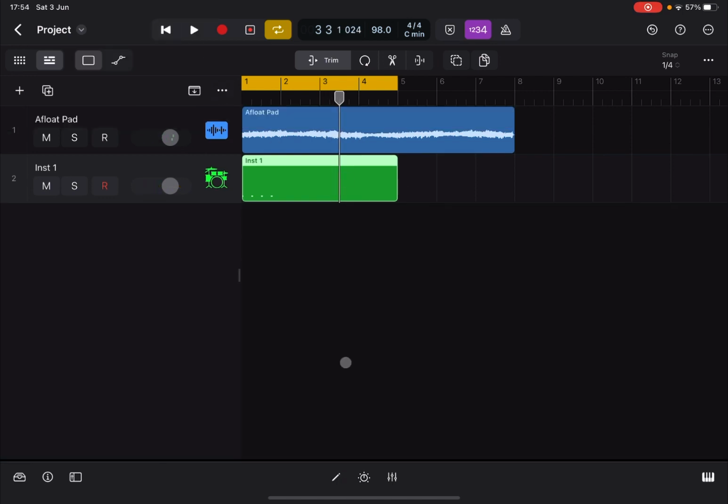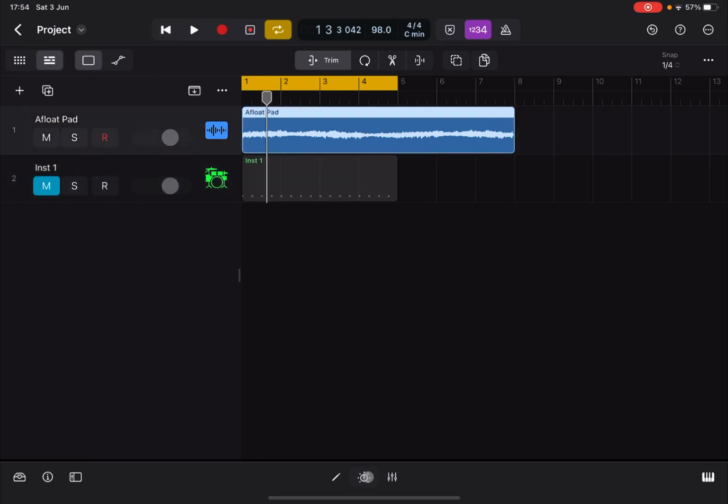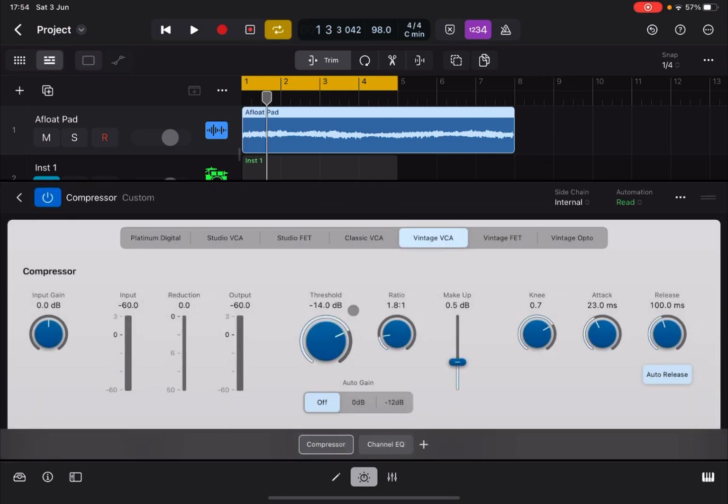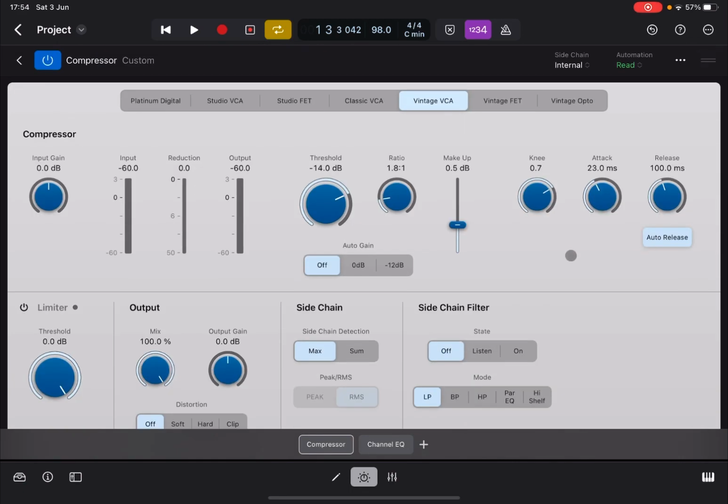Okay, next we are going to mute that track so that you hear only the pad on the first track. We select that track, we go to plugins, we have already a compressor there, so we enable it, and then we double click to enter the details view and we maximize the view.